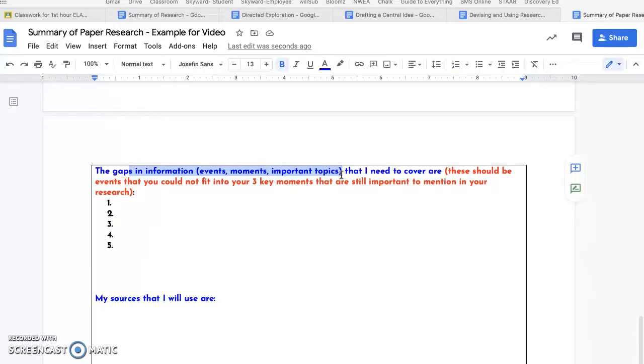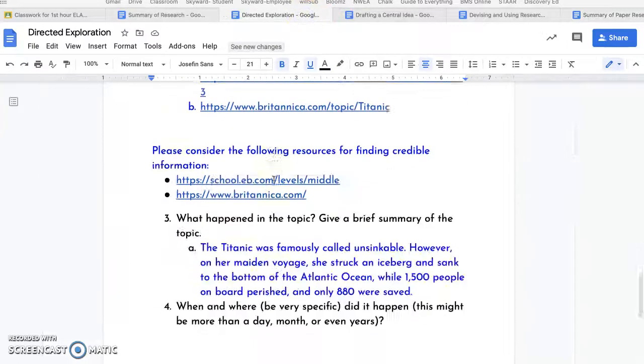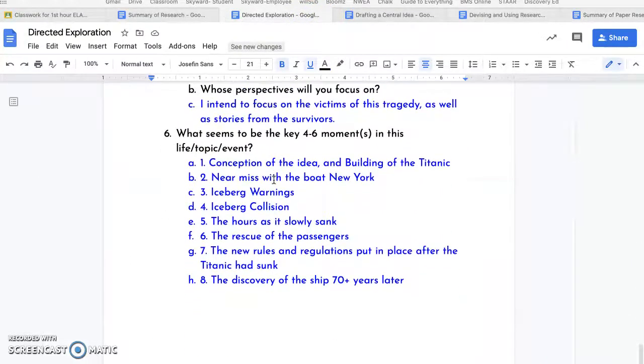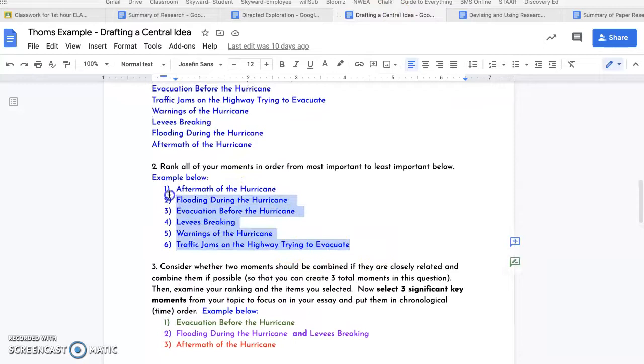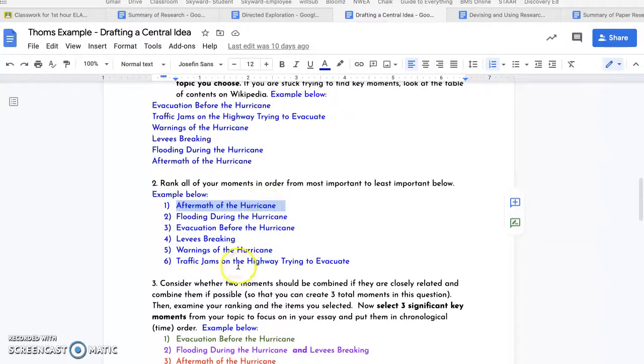In this space, this is where you cover anything that got missed, that maybe you forgot to include, or when you go back to that directed exploration, if we talked in class, and I said, hey, yeah, you don't need all 8 of these key moments. Let's just focus on a few. Or when you got to the drafting essential idea document, maybe you had 6 things listed. I was like, hey, you know what? Maybe you talk about the aftermath of the hurricane later on. Or maybe you talk about the traffic jams in your intro and conclusion.